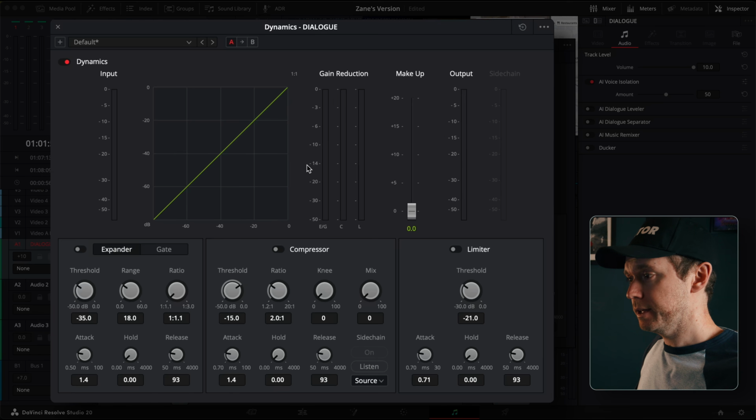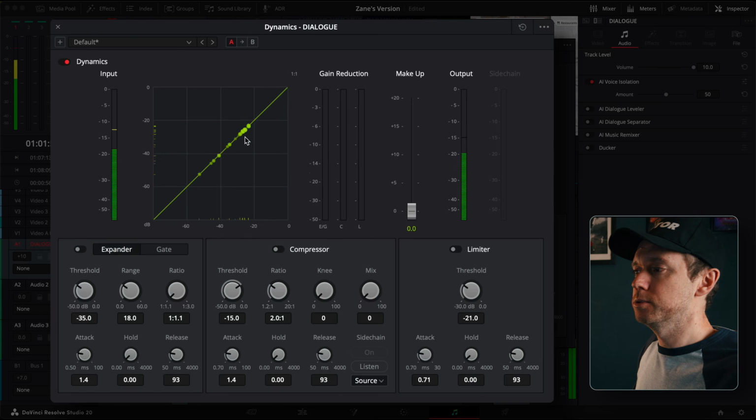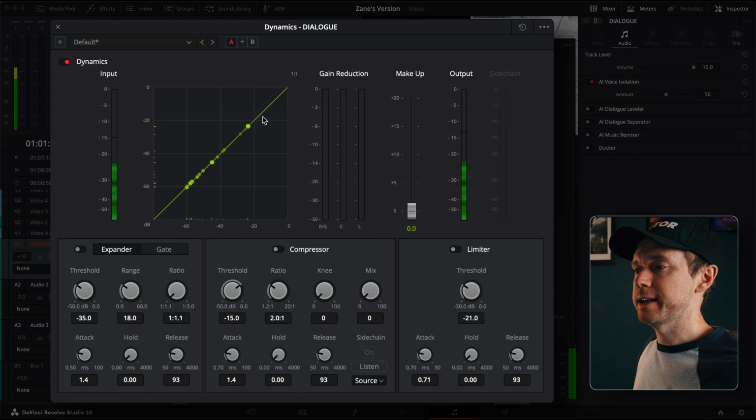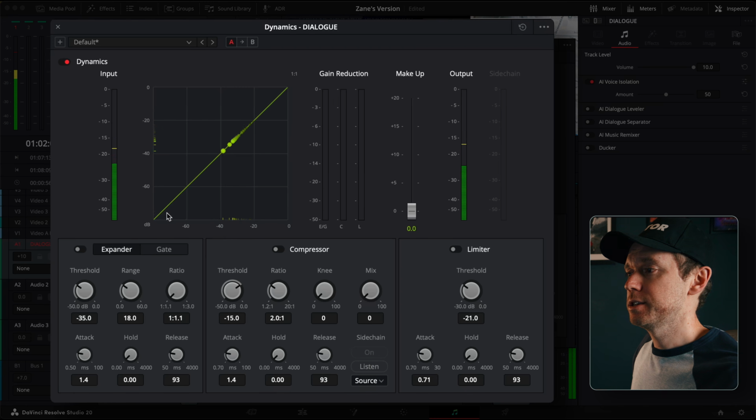So if I hit play, you can see these little green circles are showing where the signal is on this graph. And this green line here is showing what we're doing to the audio. And these axes are showing the decibels. So the further along the line it goes, the louder it is.